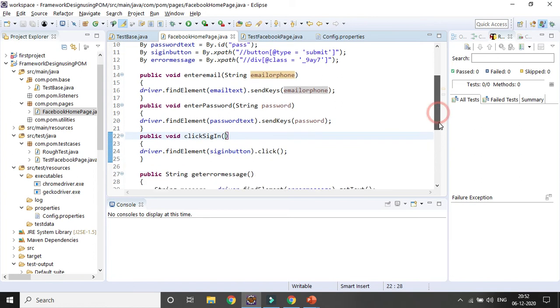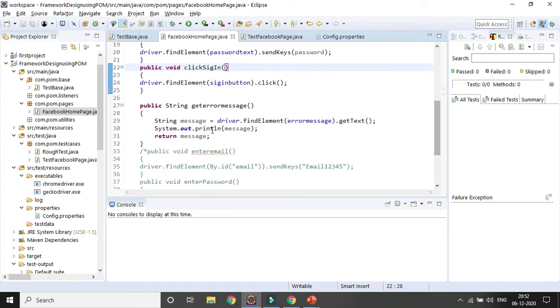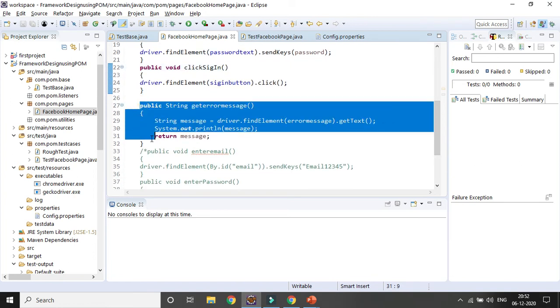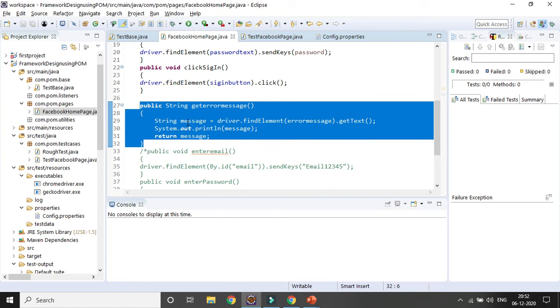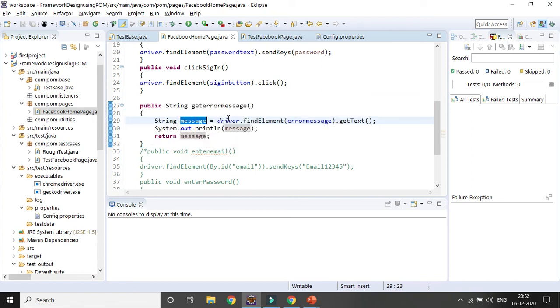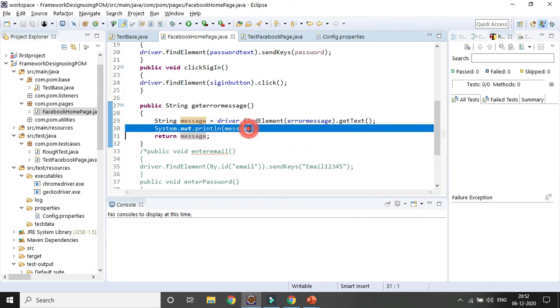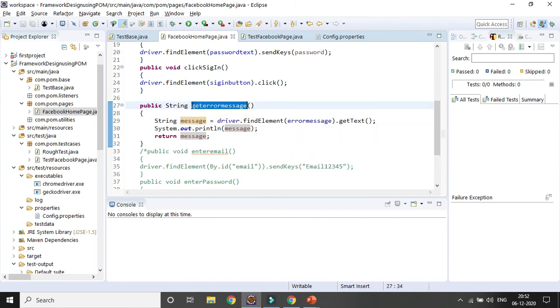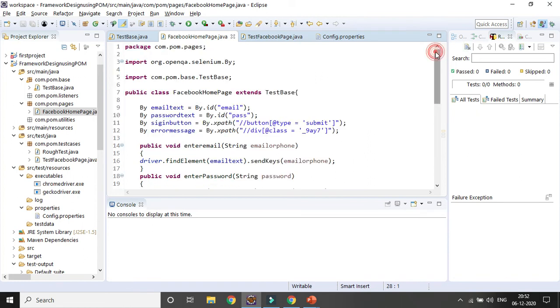After that definitely some error message will be coming, right? So I will be creating a method where I will be capturing the error message. I have created a variable called message where I am getting the text of the error message, and also I am printing the error message and returning it. So those are the 4 different methods I have written in the home page class at the pages level.